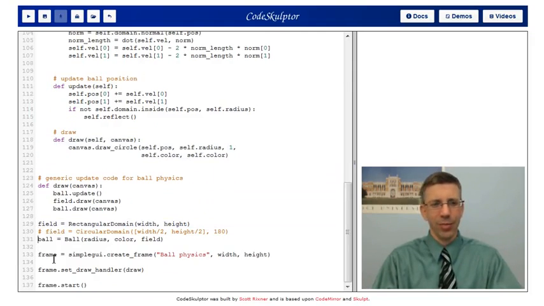Okay, and then I create a ball, and I tell it that it's inside this field, which is this rectangular domain. And then I have a draw handler for my frame, which simply updates the ball, which adds the velocity and does bouncing if it needs to. I draw the field, which is just going to draw a box that shows you where the field is so you can see it. And I'm going to draw the ball in that field.